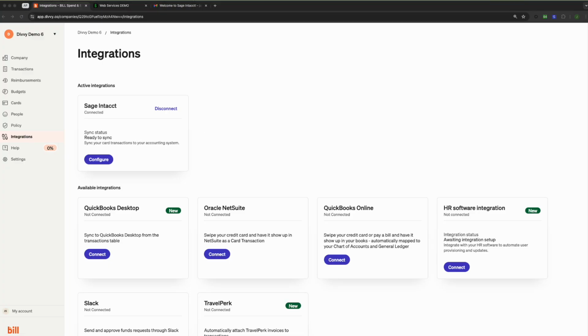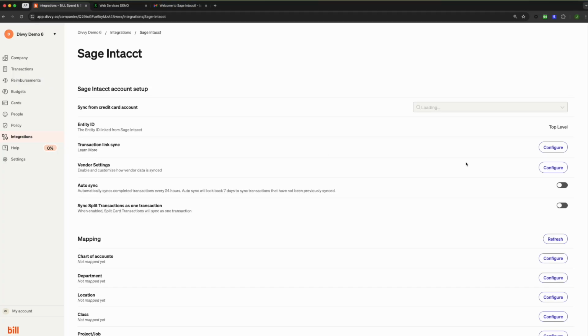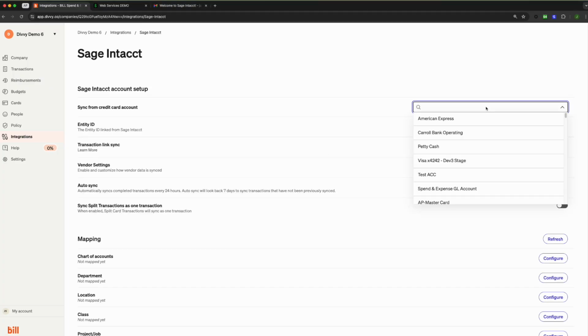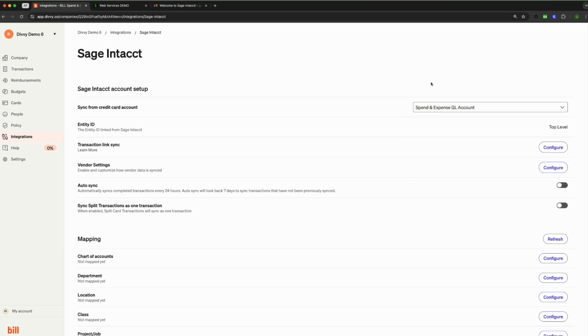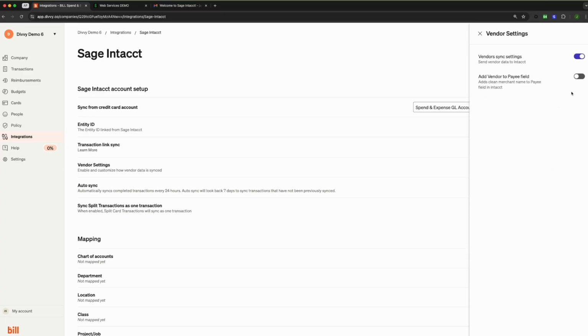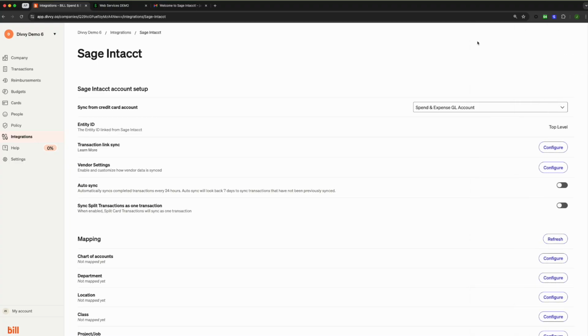Once the sync has completed, you can click this configure button, and then we'll go ahead and get this set up. First, you'll select the GL account that you had created. We are currently connected at the top level. For the vendor settings, if you want us to be creating vendors or matching to existing vendors, you can turn that on. You can enable auto sync. You can also enable sync split transactions as one transaction.